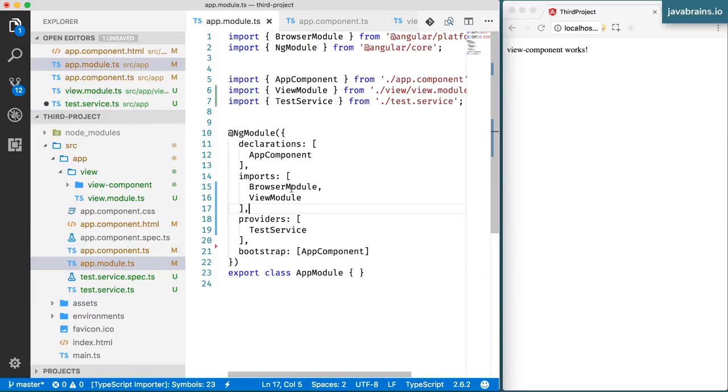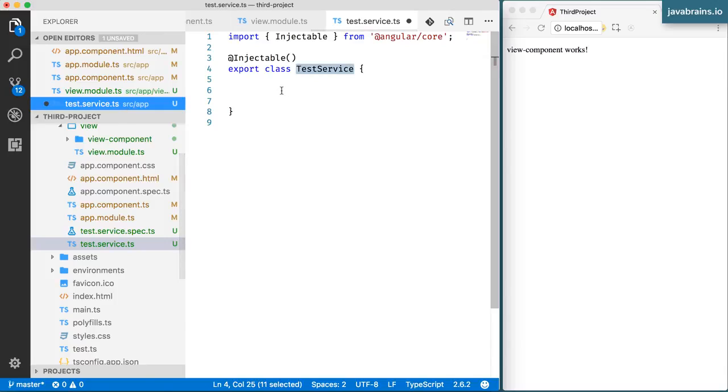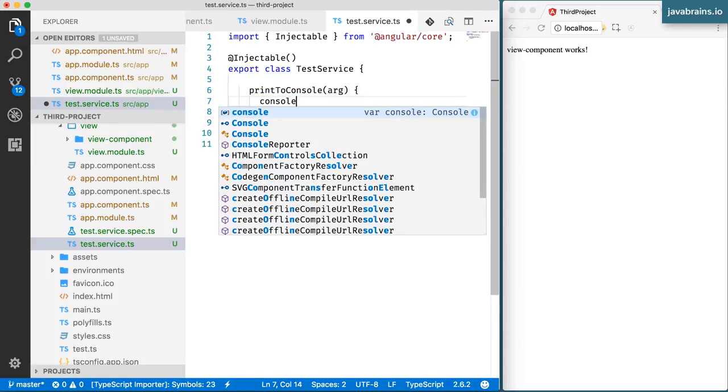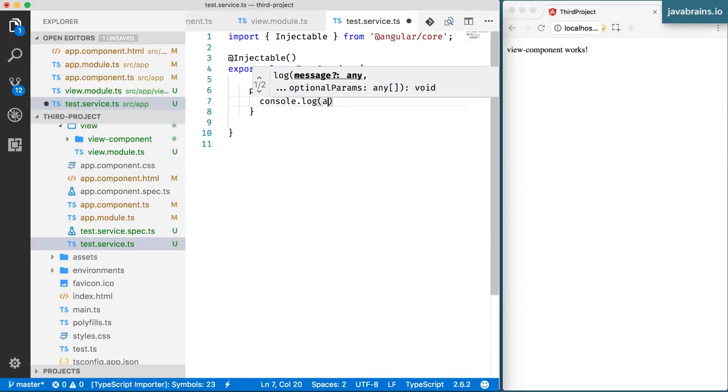Now, how do we use this test service? Let's start by creating a simple utility method on the test service so that we can execute it and test it. So let's say I create a simple method which is called print to console, which takes in some argument, and then it just prints that to the console. Very simple method. All it does is take an argument and print that to the console.